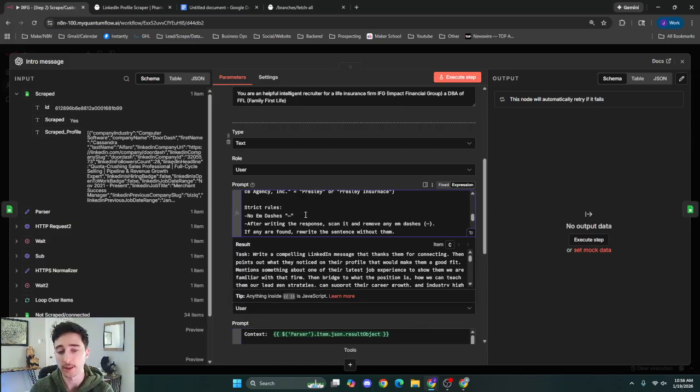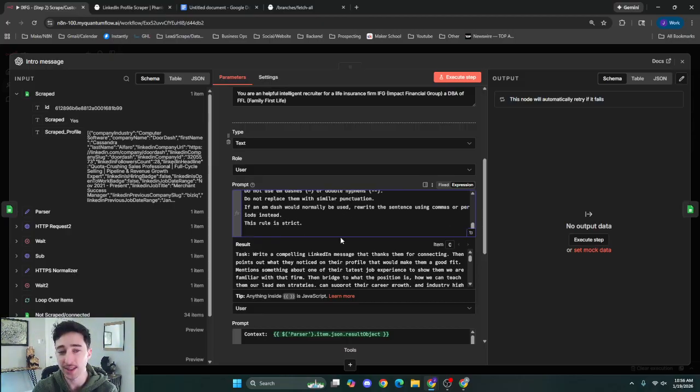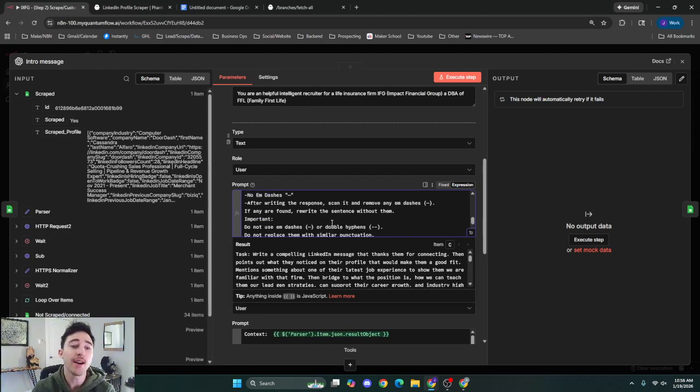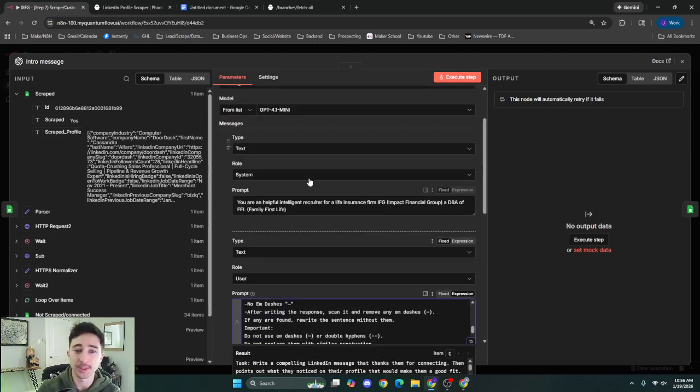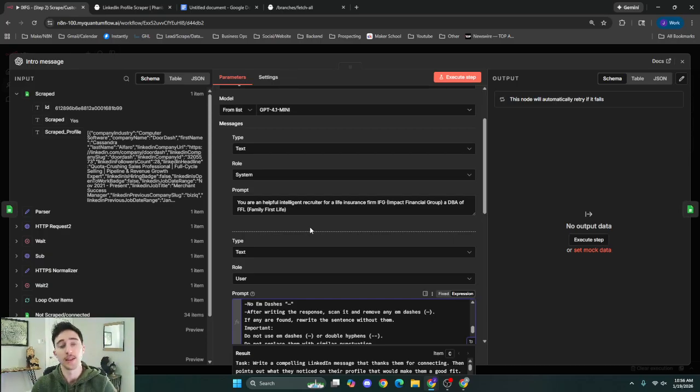No EM dashes, those little dashes that ChatGPT loves to put in there. After writing a response, scan to remove any EM dashes. I kind of say just don't do EM dashes like 10 times, because I don't know what is wrong with ChatGPT, but it loves those things, man. It cannot get enough of EM dashes. I swear if ChatGPT was allowed to make its own rules, it would say, I'm just going to type all this in EM dashes and binary, and that's how it would live its life.